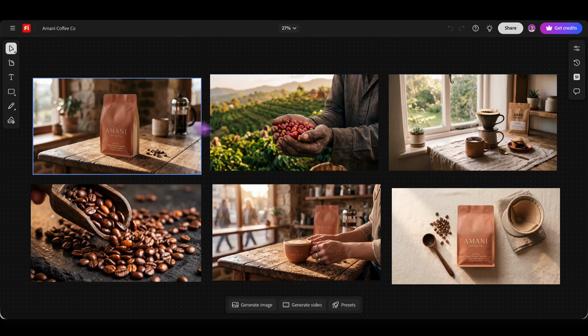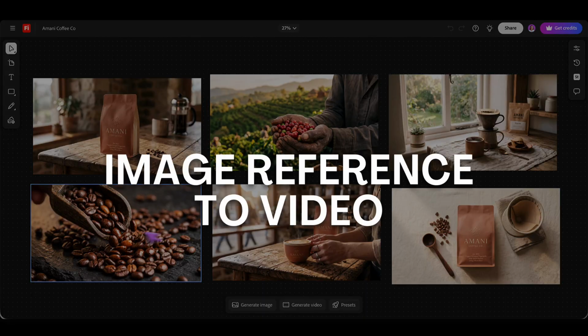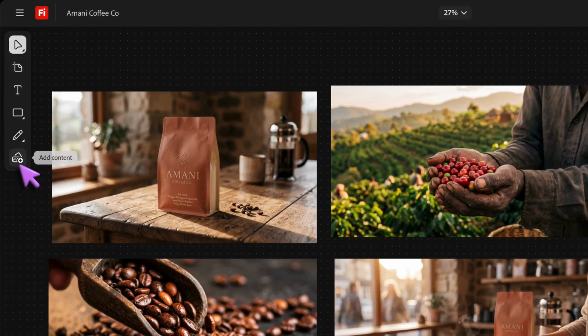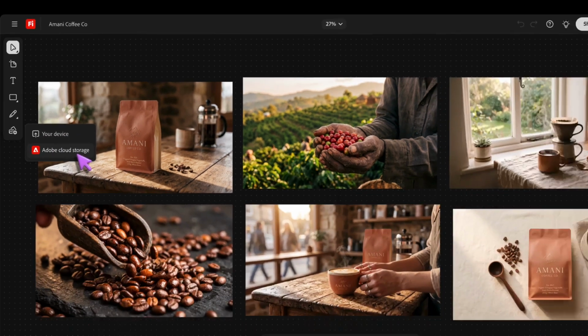And I've got these 6 beautiful brand photographs already loaded up onto the board. So I'm now going to show you how to use one or more of these images as references to generate a video using Gemini OmniFlash. To add content to your boards, just go to the left-hand side column and click on this little button here. You can upload from your own device or from the Adobe Cloud storage.